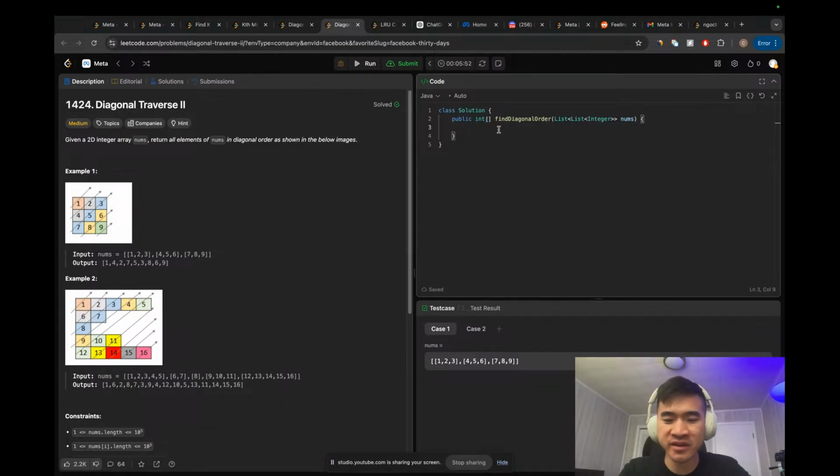And since this is Java, we need to determine how big our return array is going to be. So I'm going to keep a variable called size, set it equal to 0, and then int m, the number of rows, is equal to nums.length. And int n, we don't know, because every list will have a different size according to example 2.